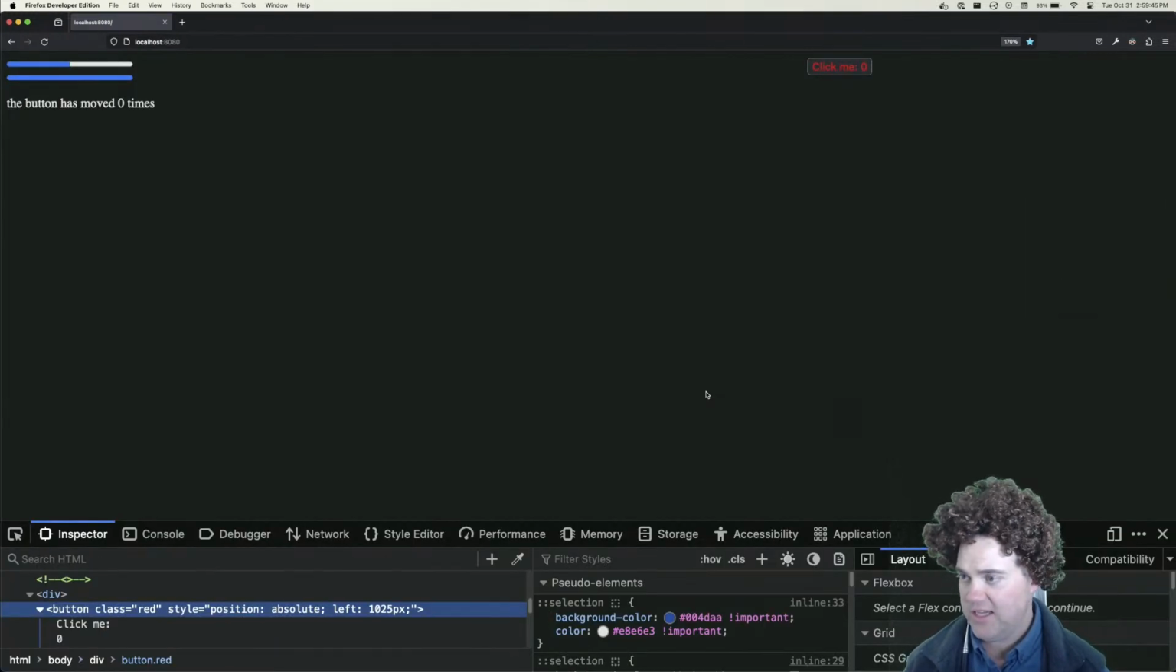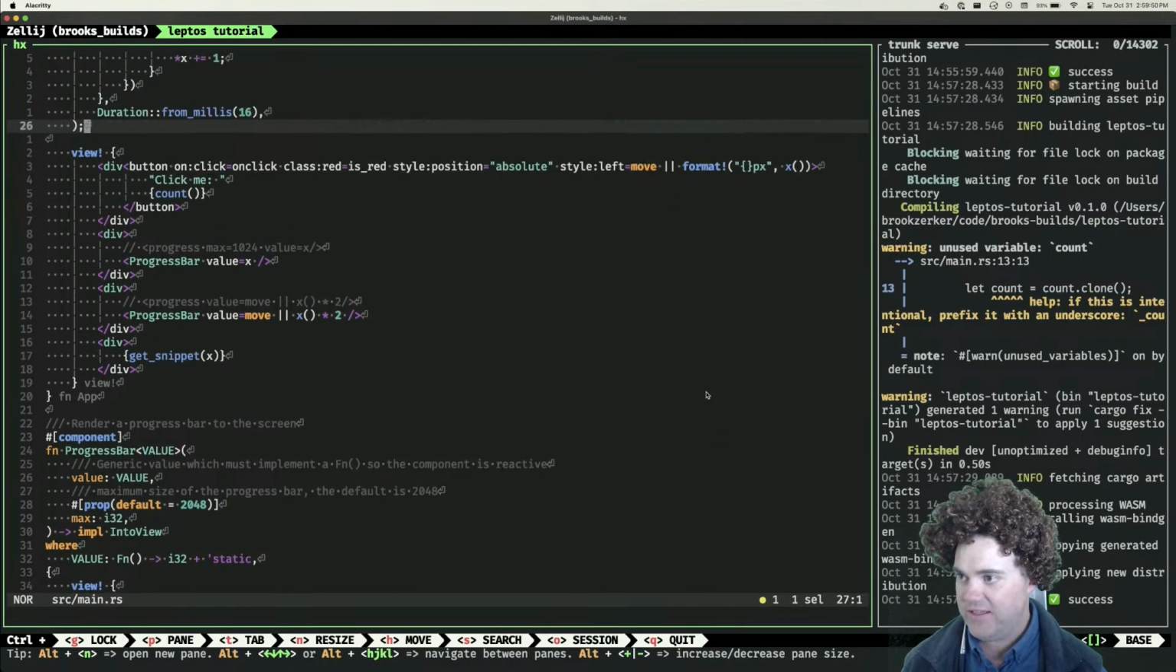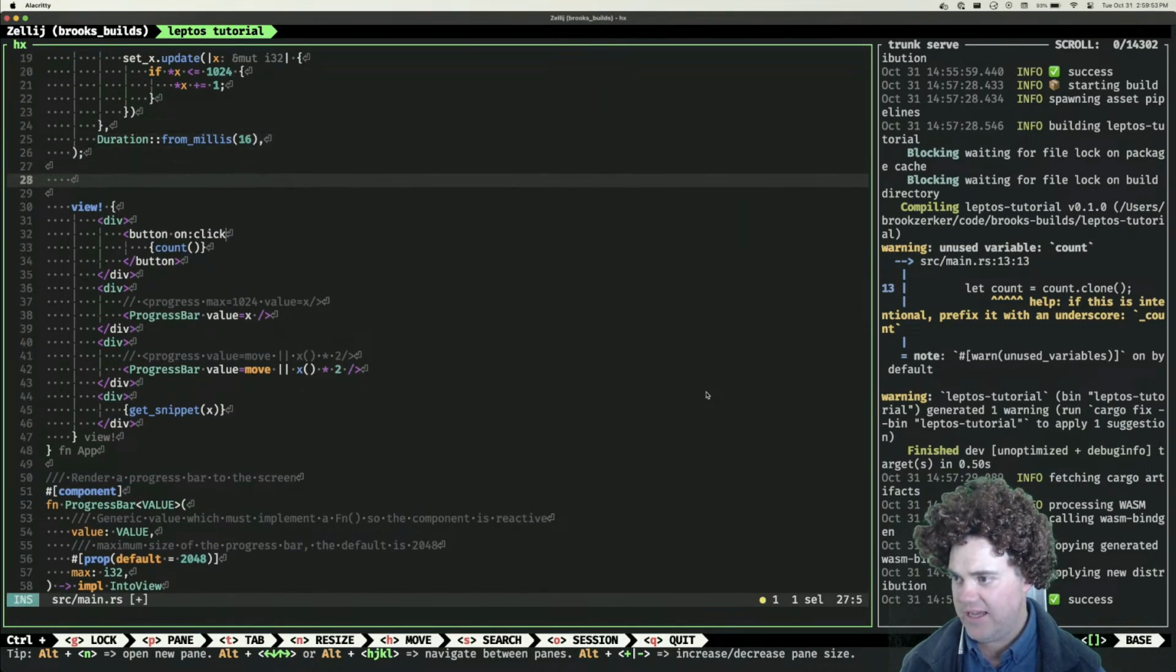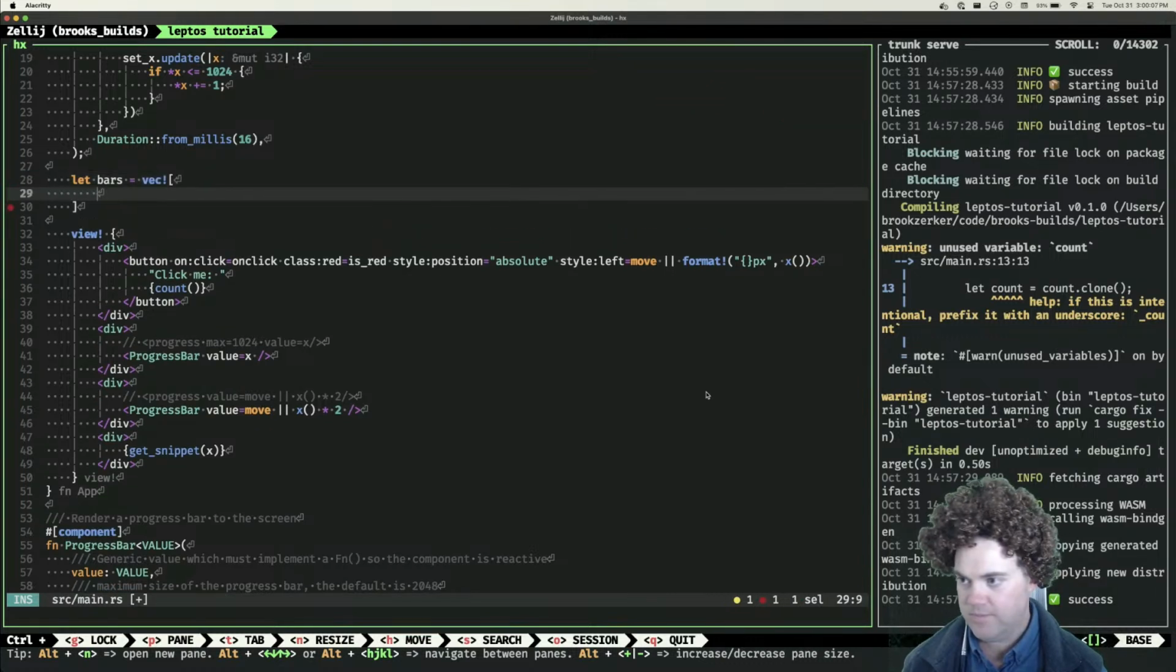So what that might look like, let's continue with this progress bar fun. Let's say I do a let vec, we'll do bars. Now I need a progress bar, so can I actually call the progress bar function, I wonder? No, I have to have a view. So you're going to be a view.